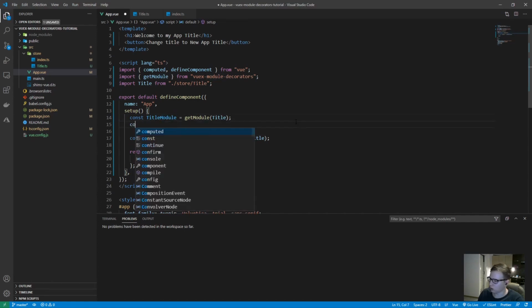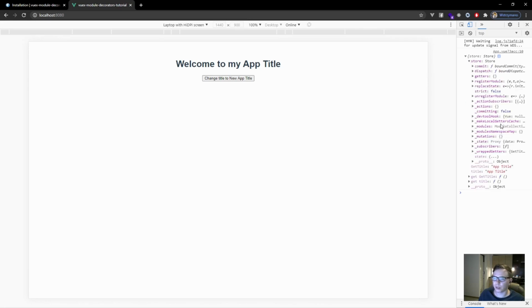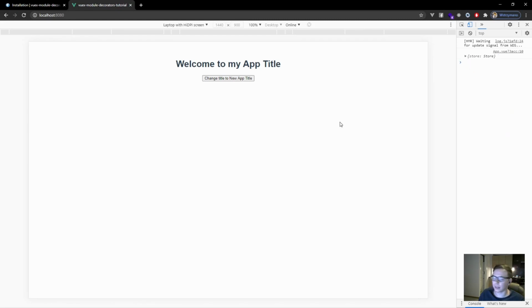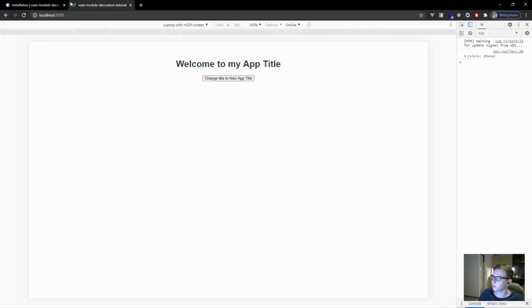Okay, and before I use that title, I just want to show you what is our title module. I will console log that, and as you see, this is just an object with a title and our getter and store. So it's really clean and convenient way to use VueX in your component with composition API and Typescript, because now I just can use my title here. Okay, all works. Simple as that.